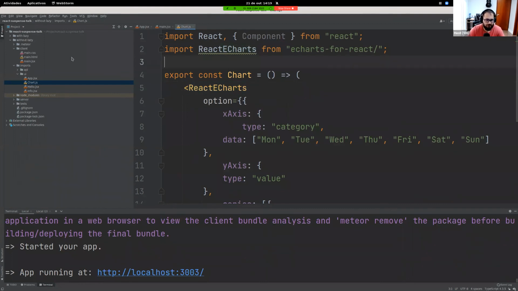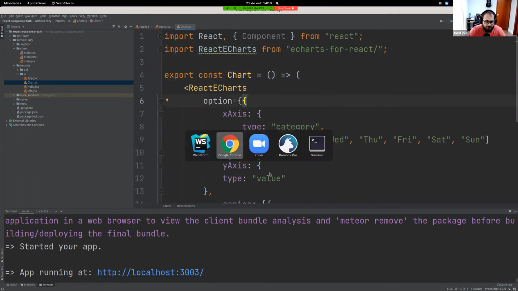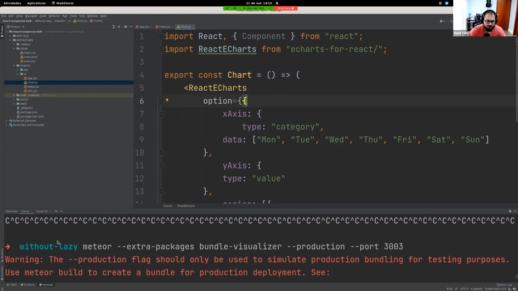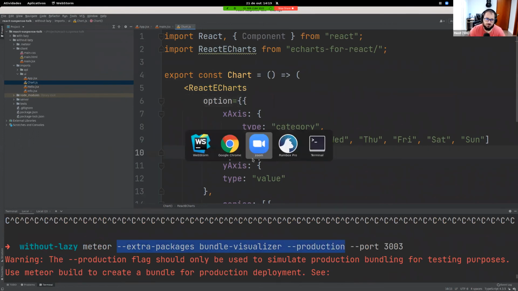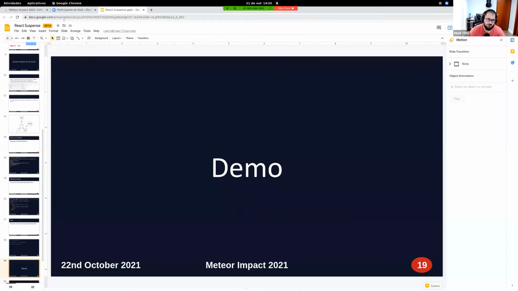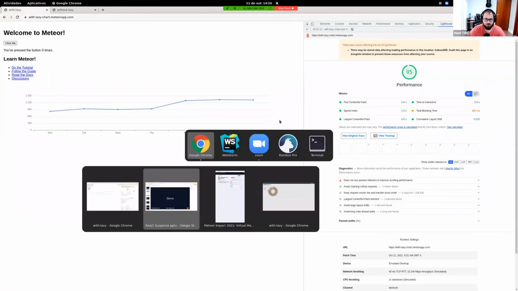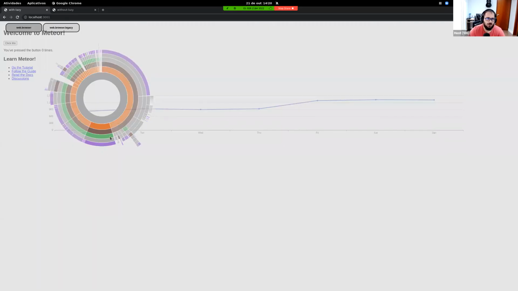Okay, this is the without lazy project. And you can see it's very simple. We have just imported the component without caring about anything. And if we run it with the following tags, like extra package bundle visualizer and production, we can simulate how it would show and how it would be in a production environment. Minified, and with all the optimizations Meteor does when building.